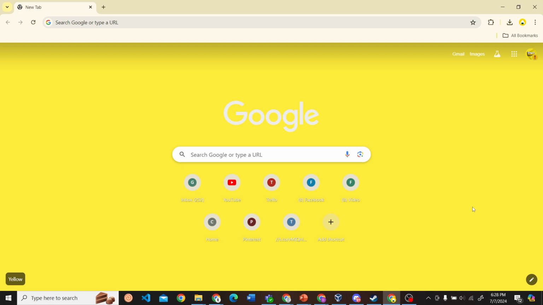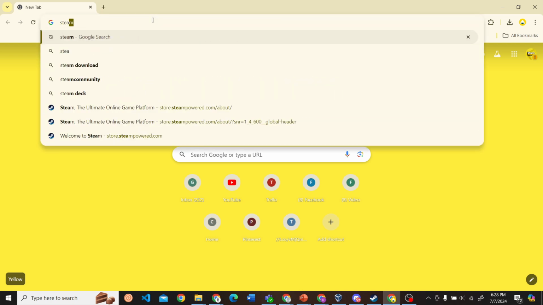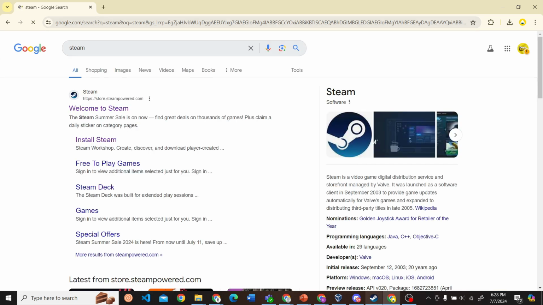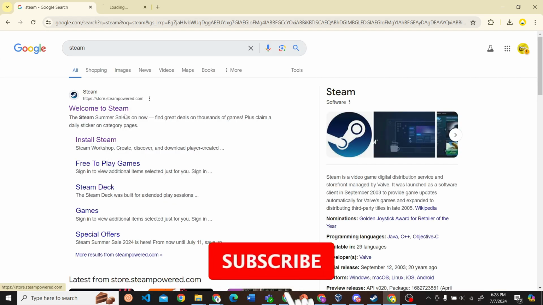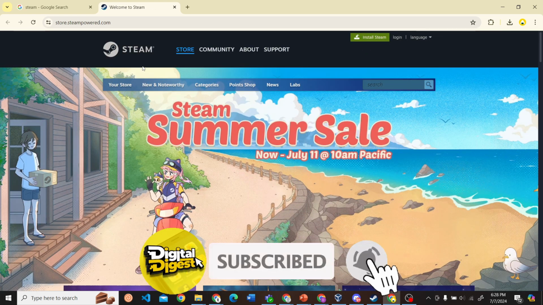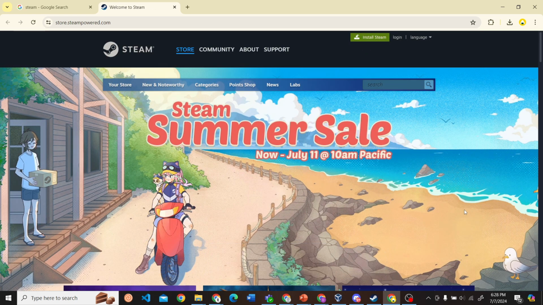So the first step is to go to the Steam website. So let's go ahead and search for Steam, and here you can see this is our Steam website. So let's go ahead and open the link. So once you click on this link, you'll see this sort of interface. So the first step is to download the Steam application on your PC.